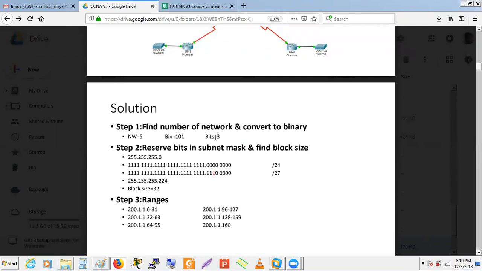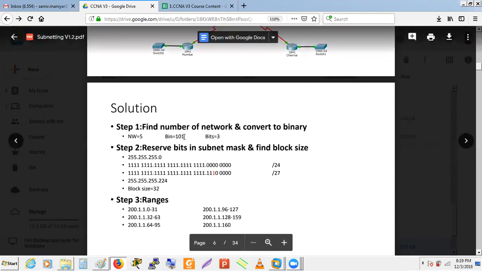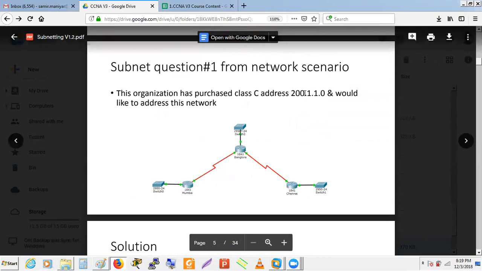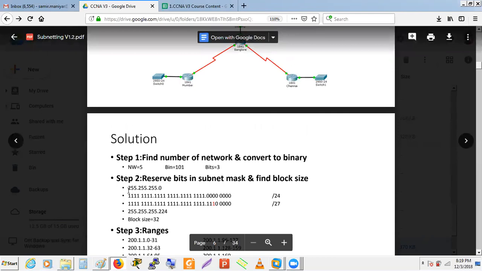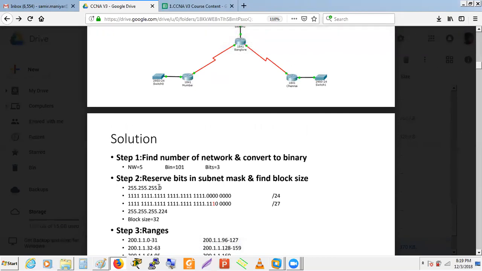Any doubt in this? No. It's simple, right? Reserve bits in the subnet mask and find a block size. So 200.1.1.0 is a class C network. The subnet mask for that is 255.255.255.0, and if you convert it into binary, it goes like this. 255 means 8 times 1, 8 times 1, and again 8 times 1. And this last 0 means 8 times 0. These are the decimal values and these are the binary values.